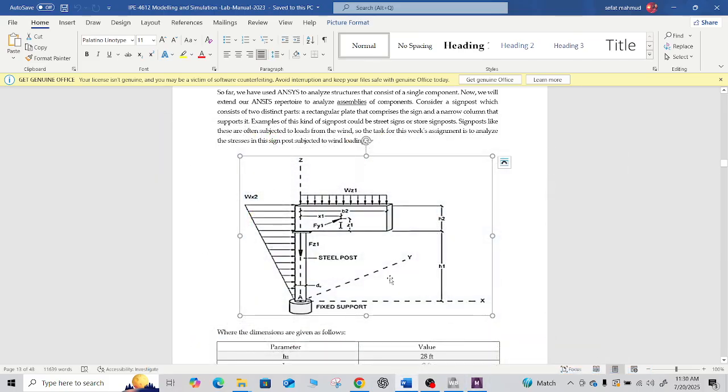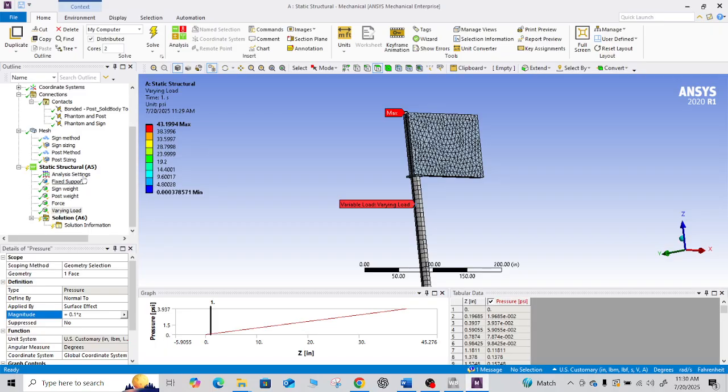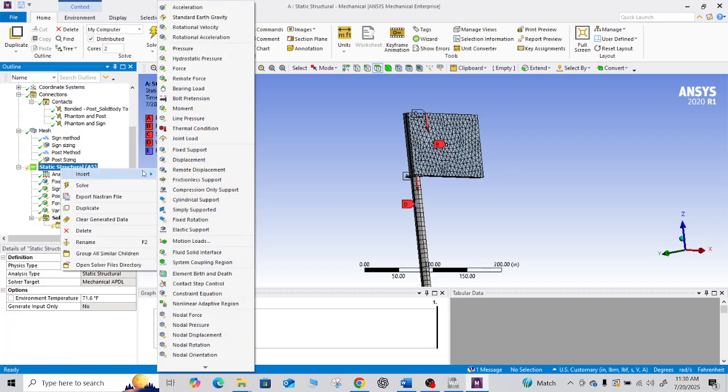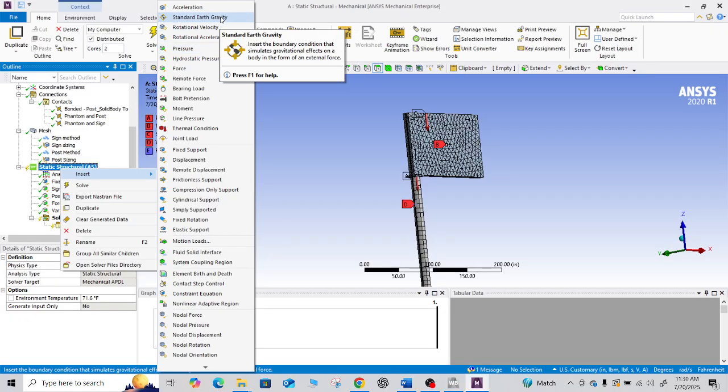But if we want to apply the whole force at once, this is the weight of the sign and this is the weight of the post, and if you combine them for the whole assembly, for the whole geometry, that will work at the centroid. There is an option for that in Ansys. If you have not determined the actual weight separately, then you have an option in Ansys to determine the weight force of the whole geometry. For that you go to insert and then standard earth gravity.